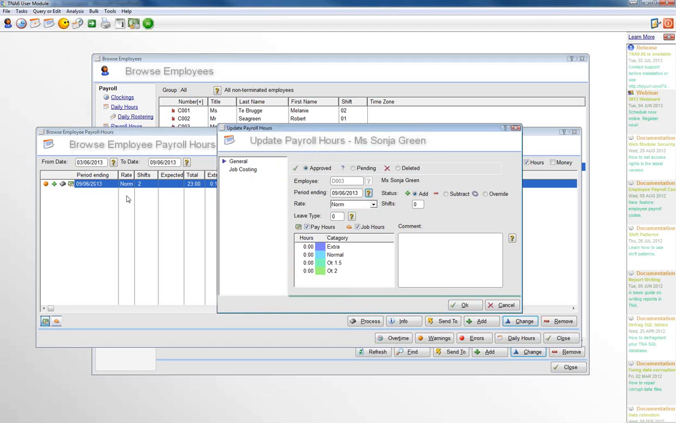Because your payroll, your period ending is the 9th of June in this case, and you're going to go and add hours as a new payroll for the 5th of June. So it's extremely important to make sure this date is your period ending date. Once again, you would specify whether you want to add hours or whether you want to subtract those hours, or then whether you want to go and override hours.